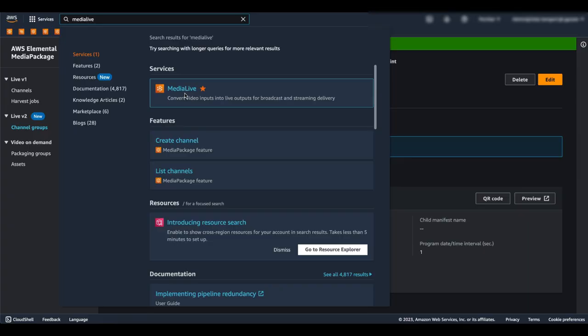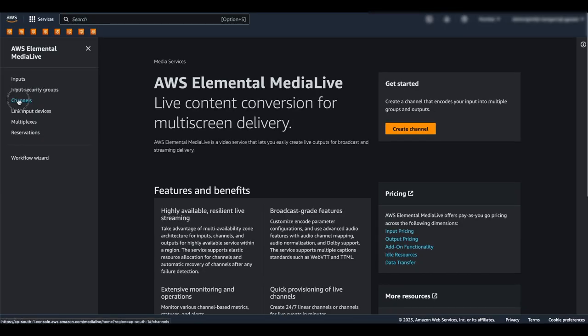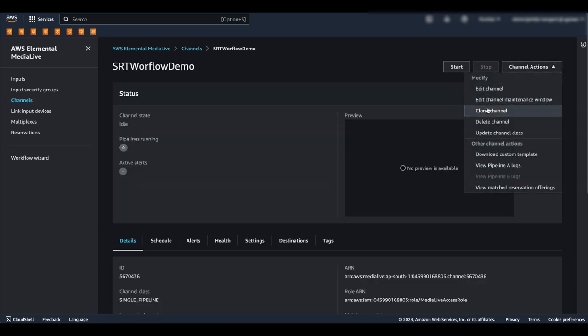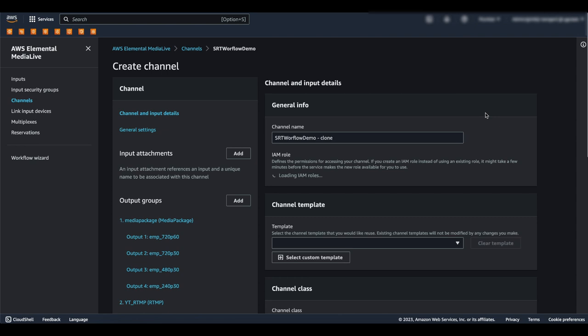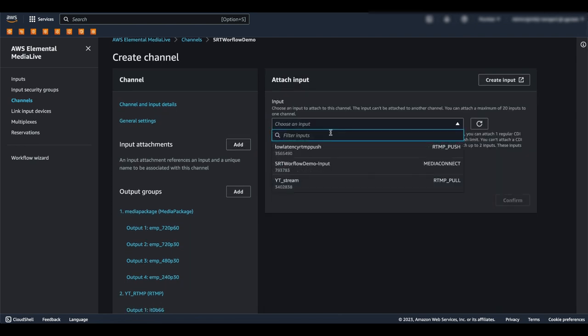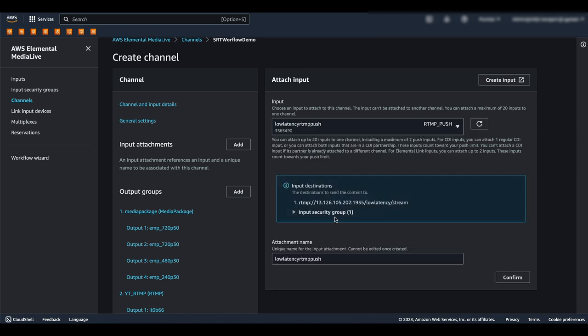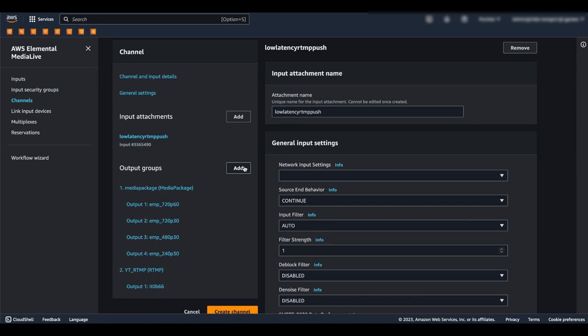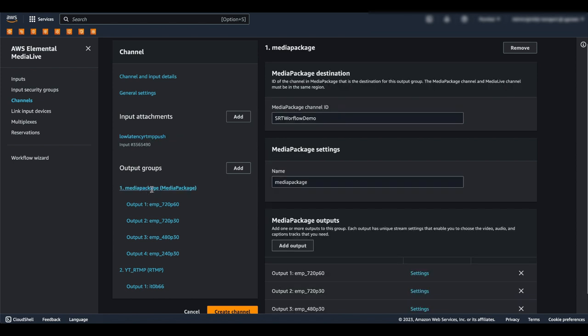Let's navigate to the MediaLive console to create the live channel. I won't be creating a channel from scratch. Instead, I will be cloning an existing channel. You can clone any existing channel or go back in our episodes and create a new channel for your live stream. Add your input, low latency and RTMP input. And in the output groups, if you see, we already have a media package output, which we had in the earlier episode, but we can't use media package for low latency stream. Let's remove it.